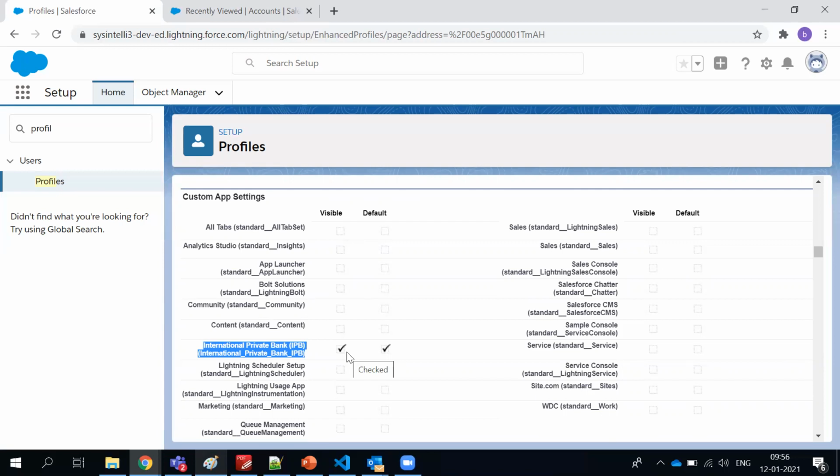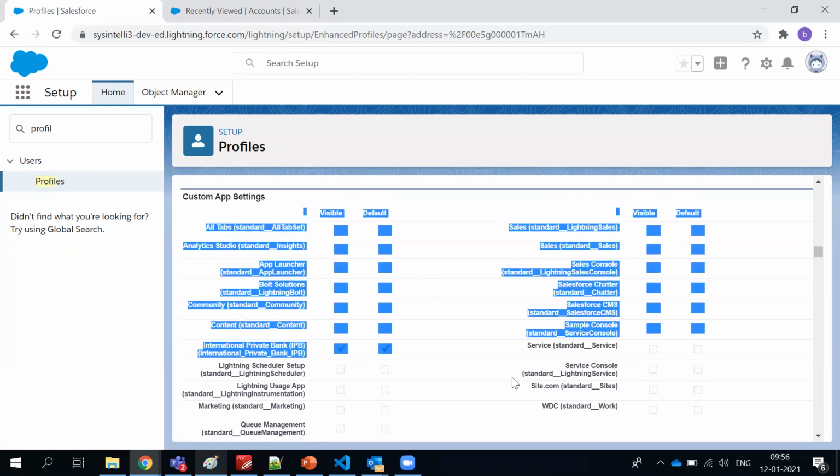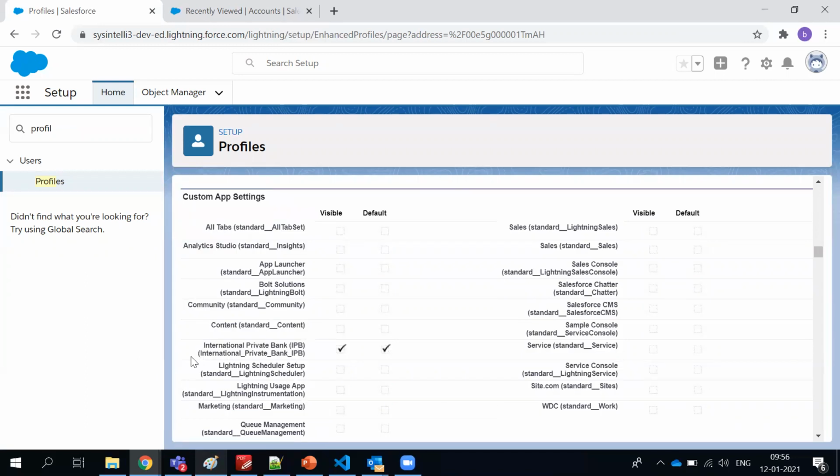Now even the sales one is called a custom profile, right? Because you have cloned it and created a custom profile as per the custom requirement. I don't give any other standard application. The out-of-the-box Sales app was given to us, but we are not using it at all. I'm just giving this particular application, International Private Bank. When my sales rep logs in, he will have access to only this.